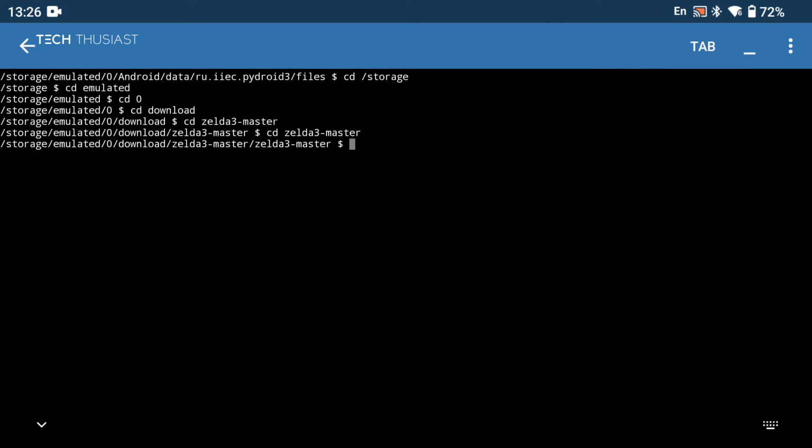Then once there, we need to type in the following: python3 assets/restool.py --extract-from-rom, enter. Now it should pause here for a good few seconds. If it does, that means it is working and extracting the necessary files. Once that finishes, it should look like this.